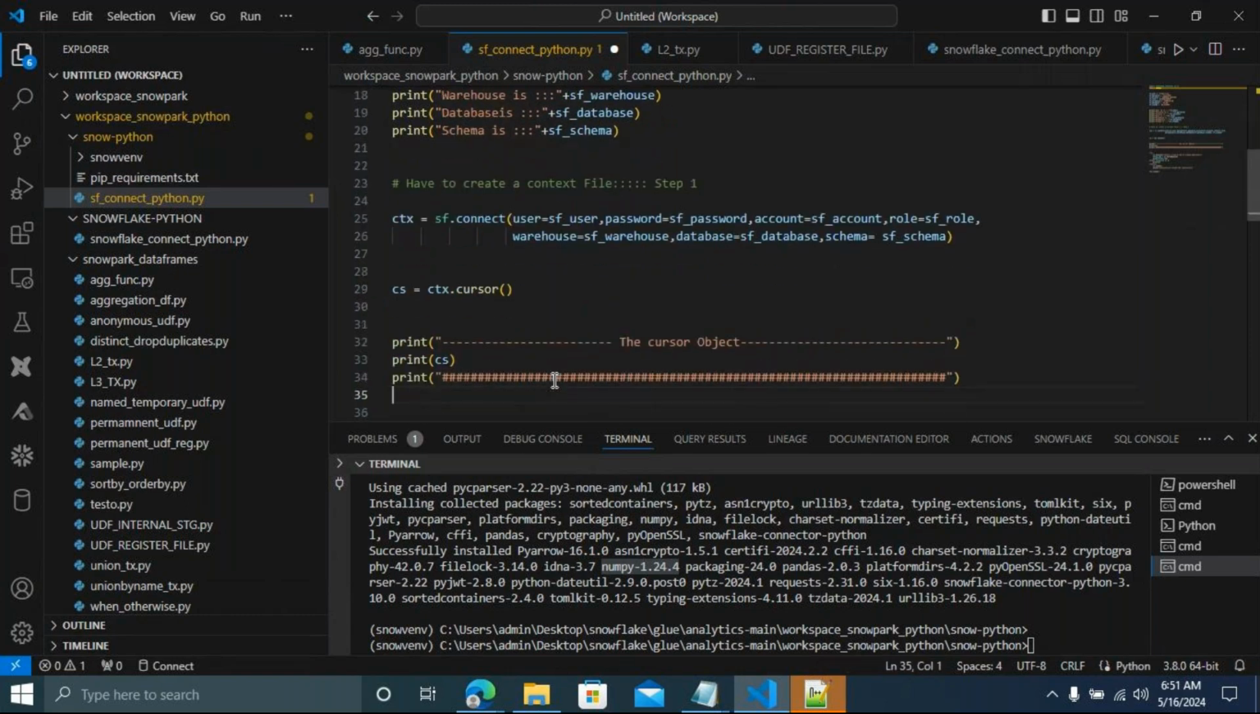Now I'm printing the CS. Sandhama, if I print CS, what will I get? Cursor. What will I get? Yes, correct. I'll get the memory address of the cursor. The cursor will allocate some memory, right? It takes some memory, and it will show the memory address of the cursor.